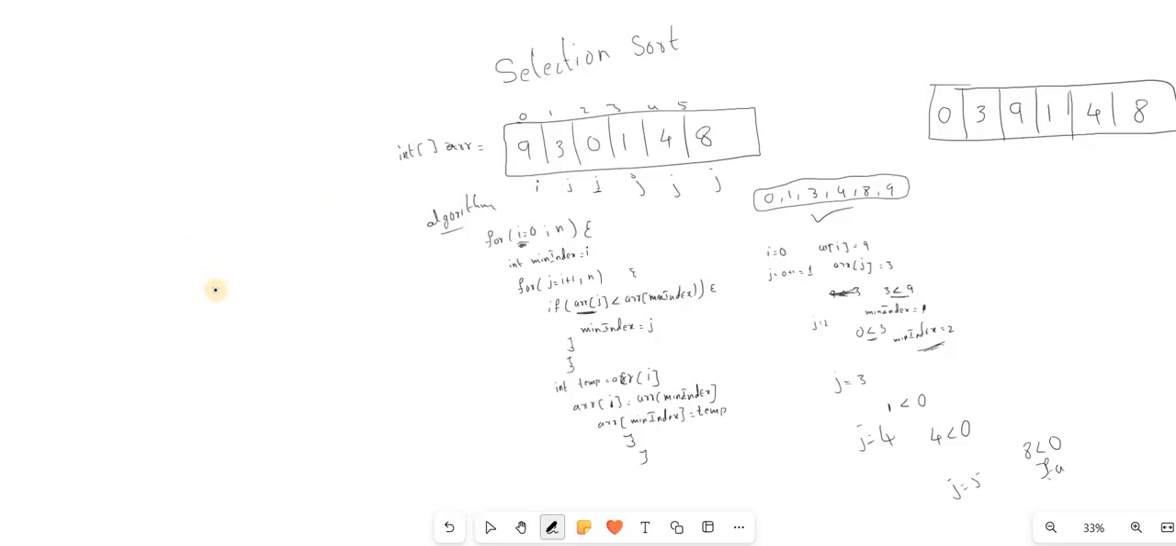Same this algorithm will happen. Then we will get this resultant array. So now guys, you understood the concept of how the algorithm will work. So let's see the coding solution in Java.